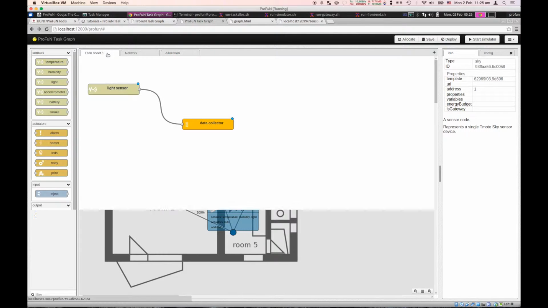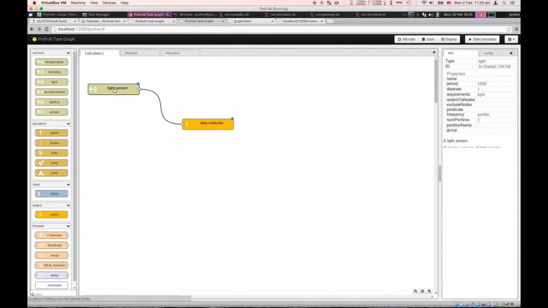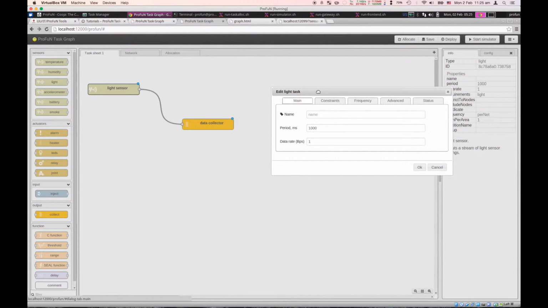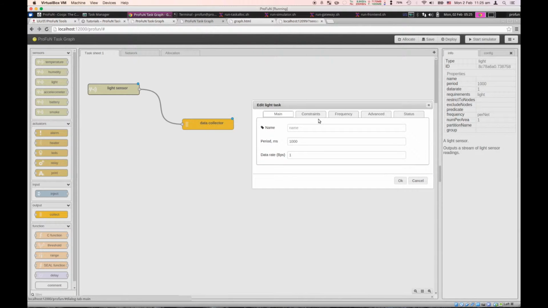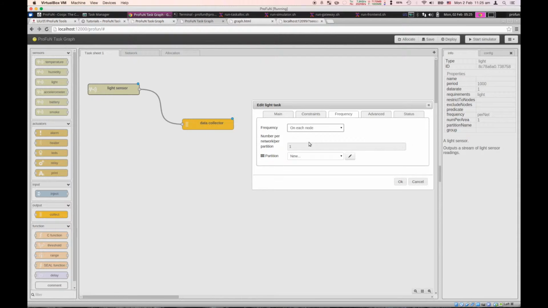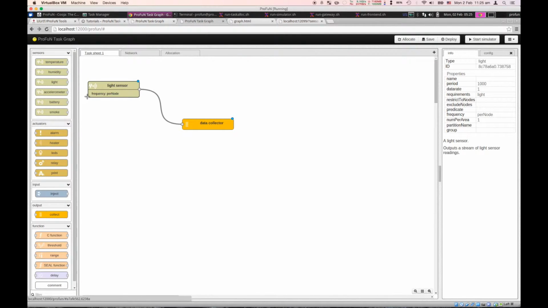So we go back to task sheet view and double click on light sensor, and that brings up this window again. We choose frequency to be on each node, right? Before it was once per the network. Now we just set it on each node. And then immediately you will see frequency per node.